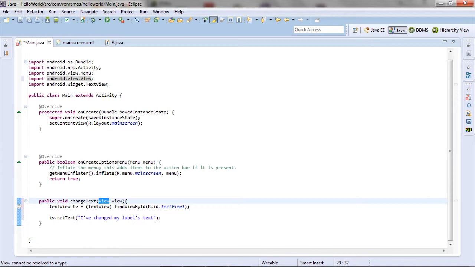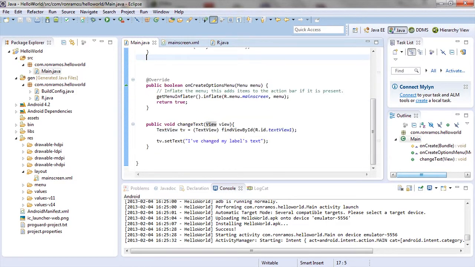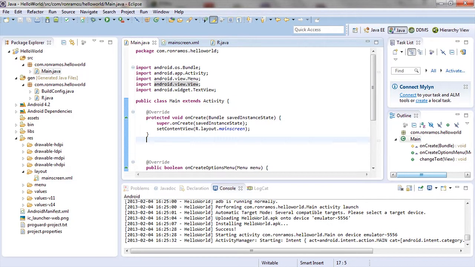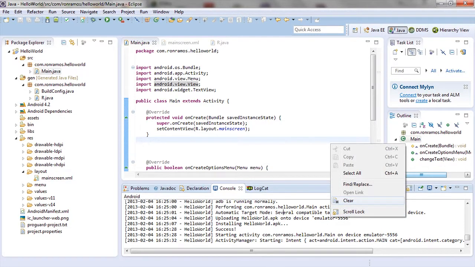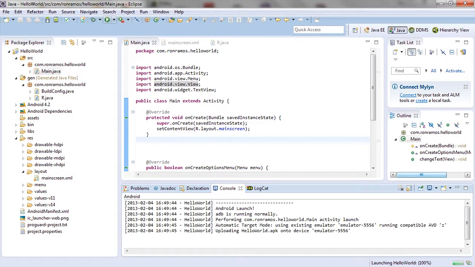I'll just double click again to get back my original screen. Click on save. Make sure that I have no more errors, and I don't. I'll clear this again so that you guys can see exactly how it looks when I run it. So I'll run it now. Again, make sure every time you run that there's an emulator that the program can go to.